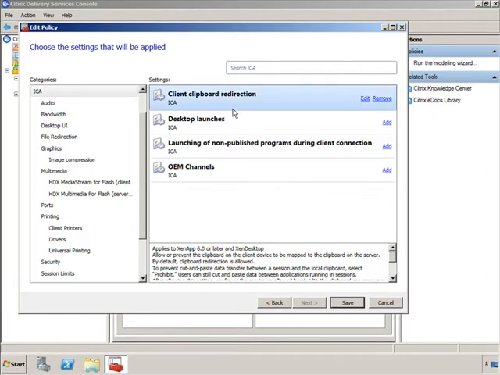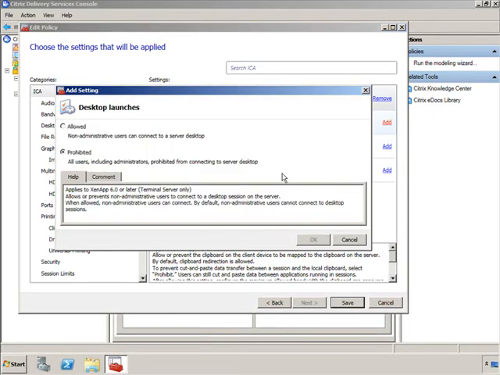The desktop launches here. This is interesting because this will allow or prohibit users from launching published desktops. Right now it's set to disabled, which means users cannot launch published desktops. Typically, if you're publishing these desktops, you want your users to be able to connect to them, so you want to allow the setting. This is very important from a published desktop perspective.